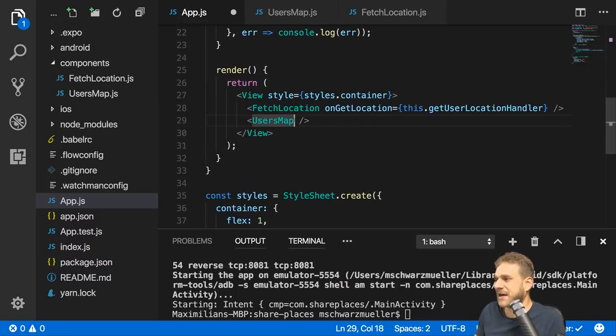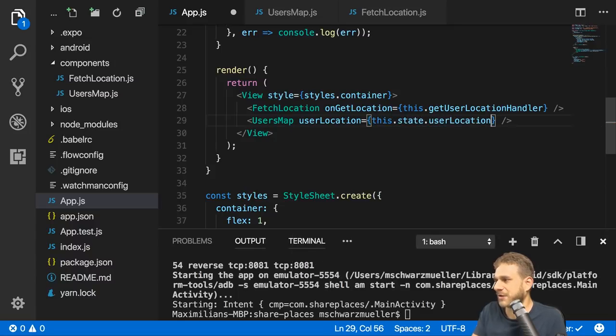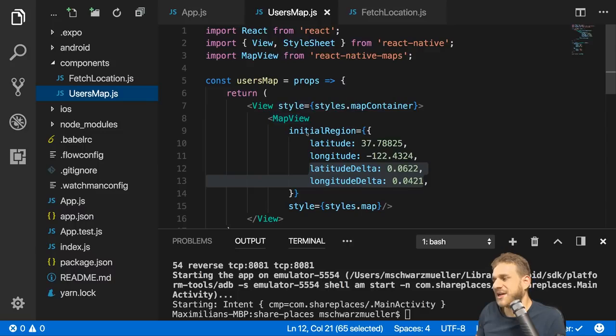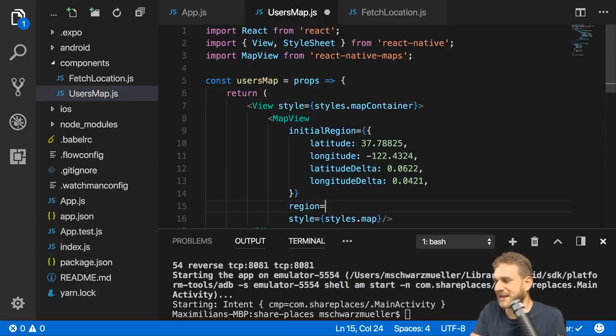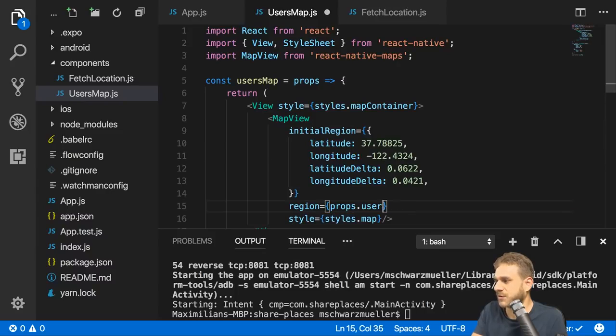Now we want to pass it down to user's map. So there, I'll pass a user location property and bind it to this state user location. And in user's map, we now need to accept this property and do something with it. As I said, changing the initial region at runtime won't do much, but we can also set the normal region. And this will be updated during runtime. So we can set this equal to props user location, the prop we just added, and it will then focus on that location on the map.